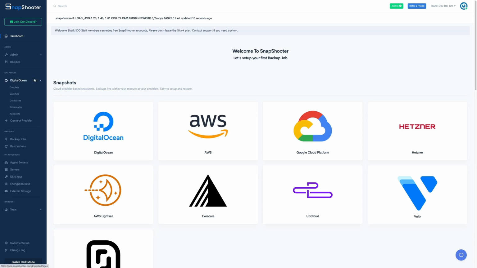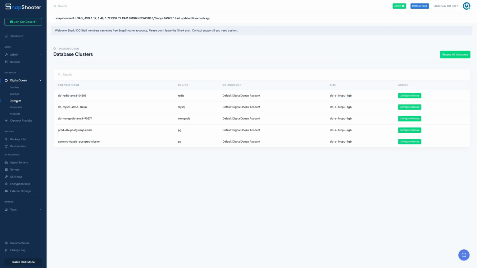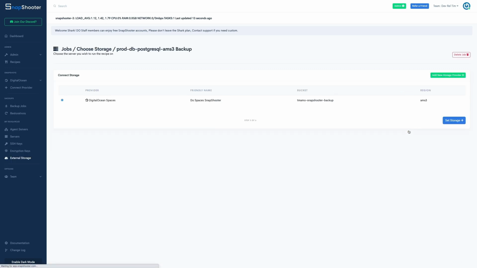To enable backups of your DigitalOcean managed databases, select the Databases section on the left menu in your SnapShooter account. Select the database you want to backup by clicking on the Configure Backup button. Connect storage for a place to store your backups.